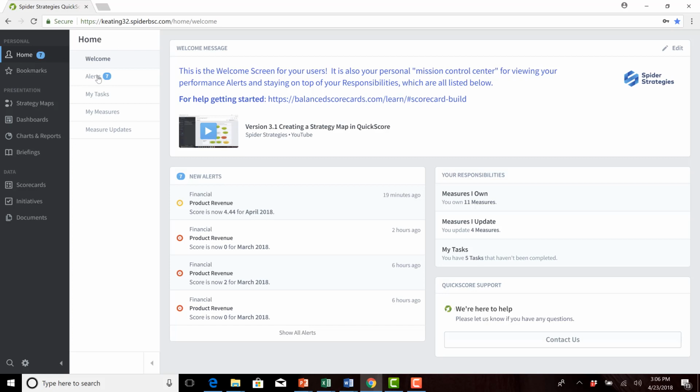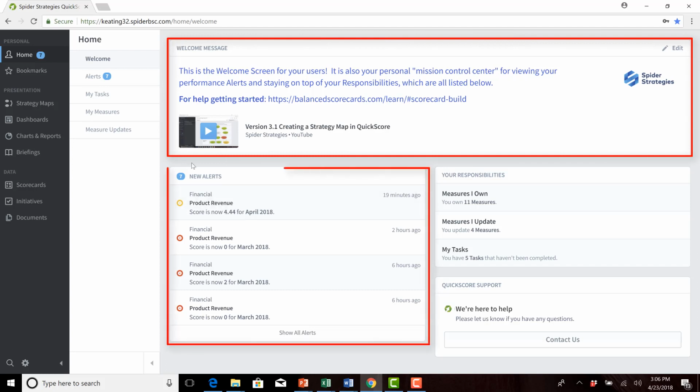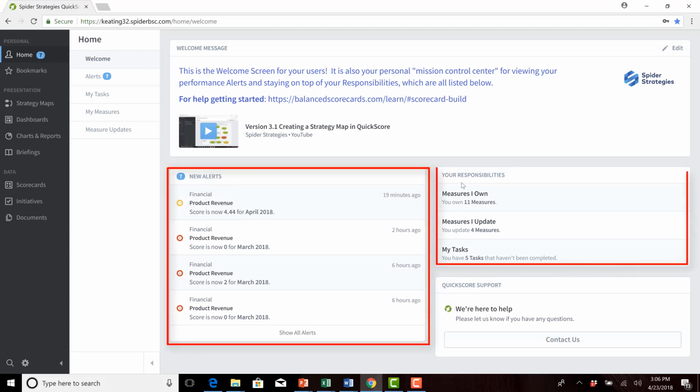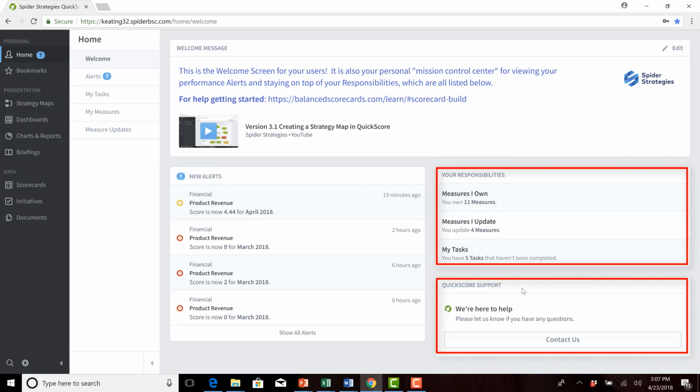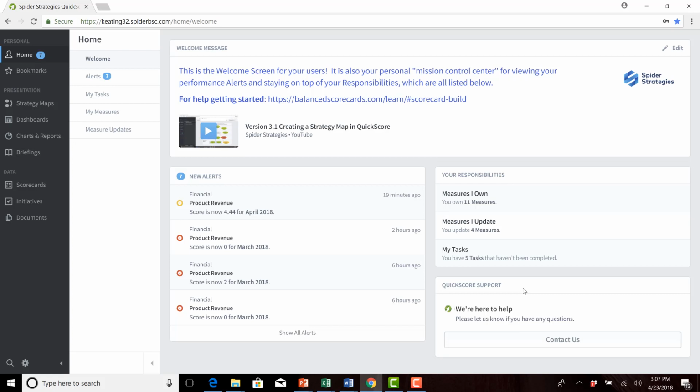This navigation pane gives you simple one-click access to your alerts, your tasks, the measures you own, and the measures you update. Moving further to the right, we have the work area of the home page, and it has a welcome message area, a new alerts area, a your responsibilities area, and a QuickScore support area. Let's just talk about each of these areas going from the top to the bottom.